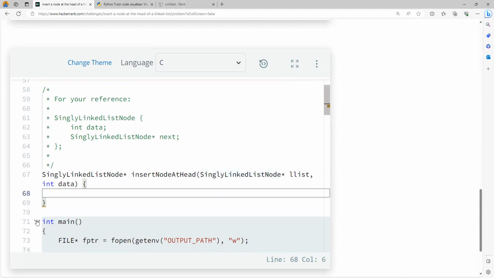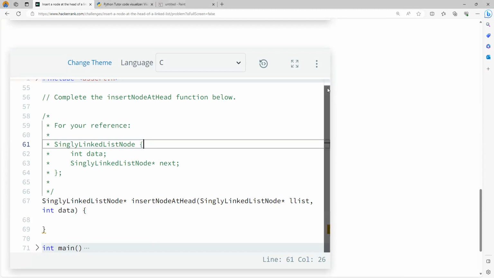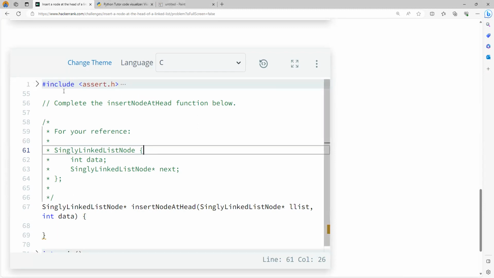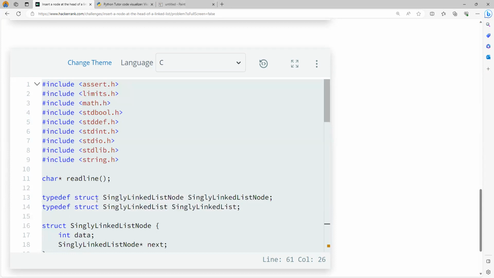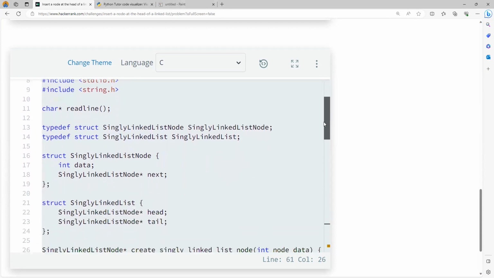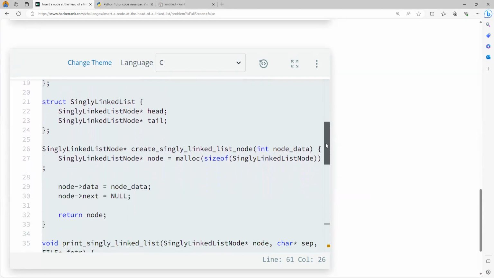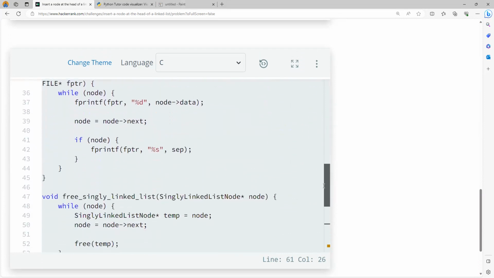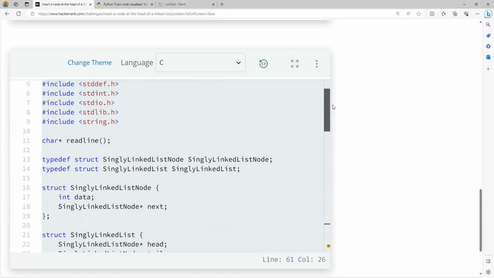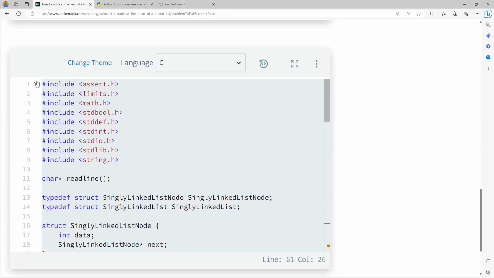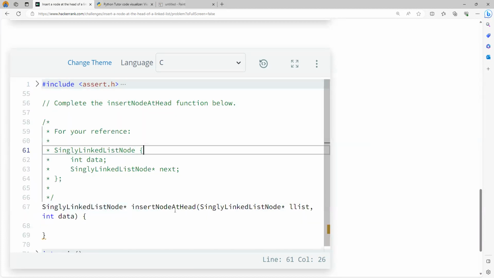So if you want to know in detail about the structure, we can just look at this code here, and we can get to know that there are functions and this type definition, and there is a structure out here called as singly linked list node, which has a data part and it has the next part. It also has some additional functions: create single linked list node, and then print single linked list node, and free single linked list node, which is something which we need not bother about, because our job is only to write the code for insert node at head, given the two parameters, and we should have a return type single linked list node.